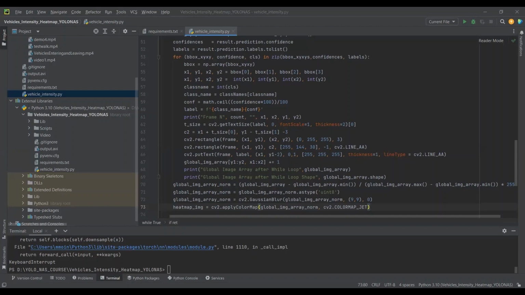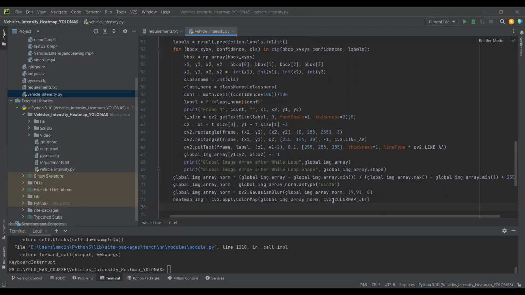And next, you can see that we have applied the heat map. Now I will overlay this heat map on the video frames. Using the cv2.addWeighted function, I will blend the images. So I will blend the heat map image with the original frame.